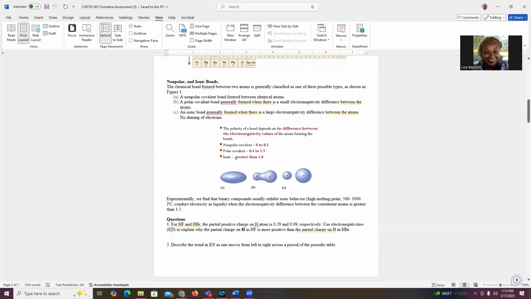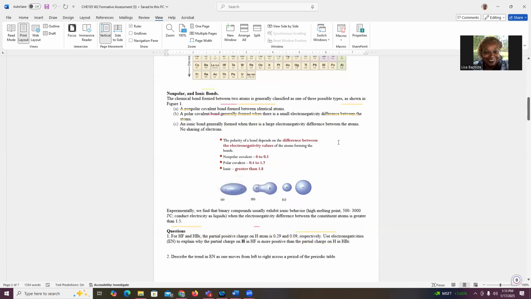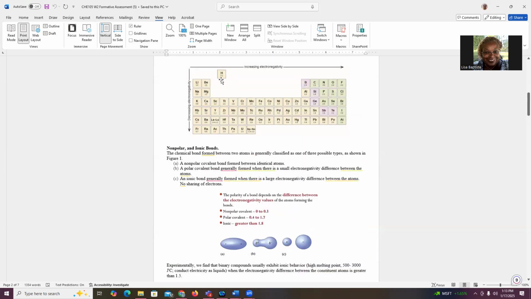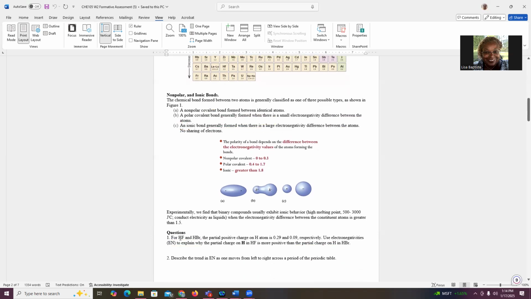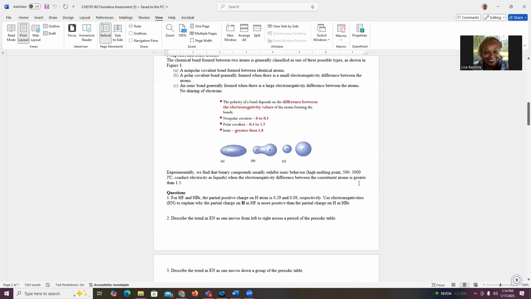So if we look at this first example, look at HF. So we go to the periodic table here, we see that H is 2.1, we see that F is 4.0. So if we take 4.0, because we want our value to be positive, we always take the larger number minus the smaller number, we get a value of 1.9. If we look at the ranges, 1.9 falls in the range of ionic, so that we know that HF is an ionic bond, okay? And so that's what you want to do.